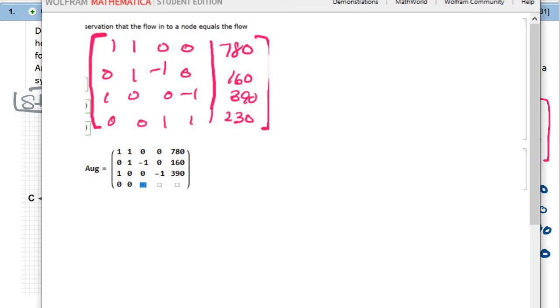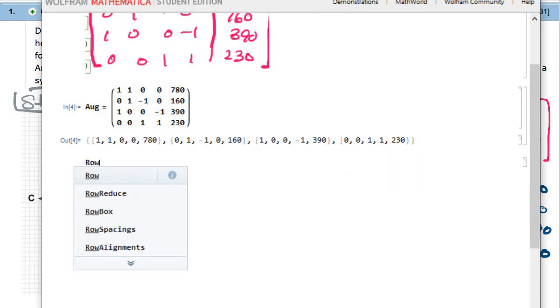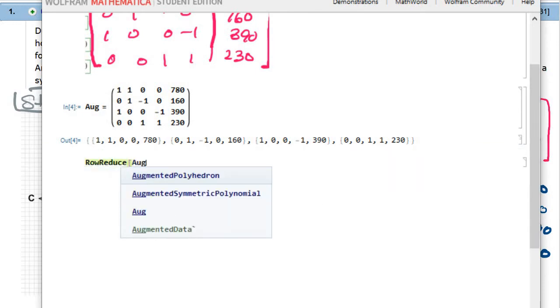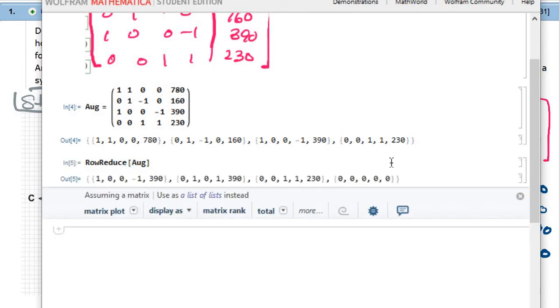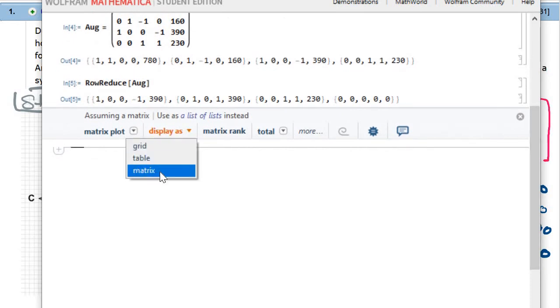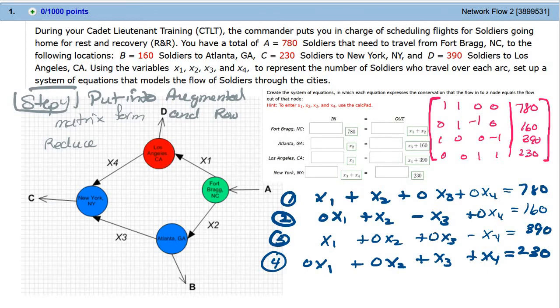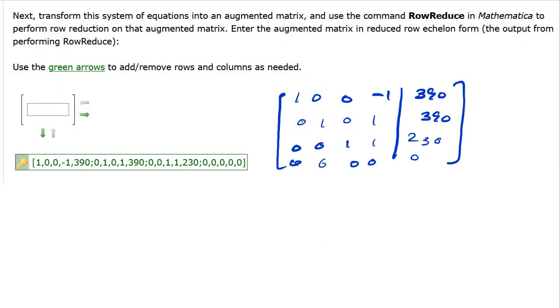0, 0, 1, 1, 230. You are asked in this problem to row reduce this on Mathematica. So the command for that is RowReduce. And if you have the palette, the advantage is you could probably see this as a matrix all the time, but I'm just going to do this. If I just want to see it in a matrix form, I'll just say display as matrix form. So I take that augmented matrix that's been row reduced, and there it is. I just copied it down.